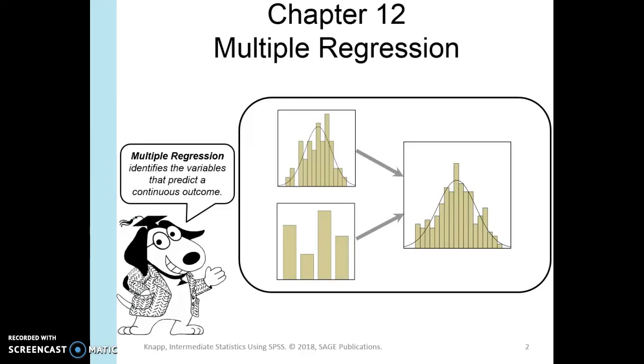Hello class, this is Dr. Hux and this is part one of two videos we'll present on multiple regression. This first part is going to deal with running the multiple regression test, and part two will be dealing with how you do the pre-tests for running the multiple regression test.